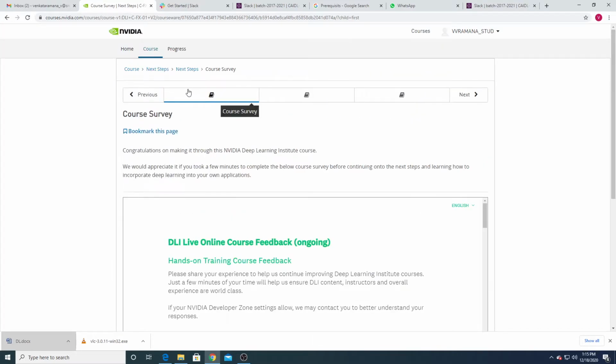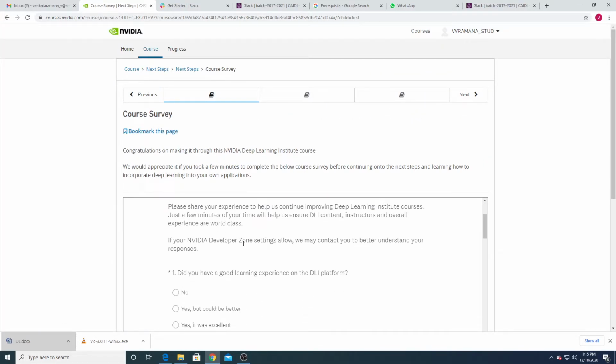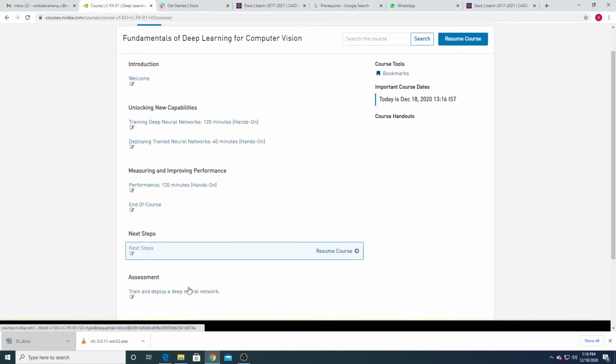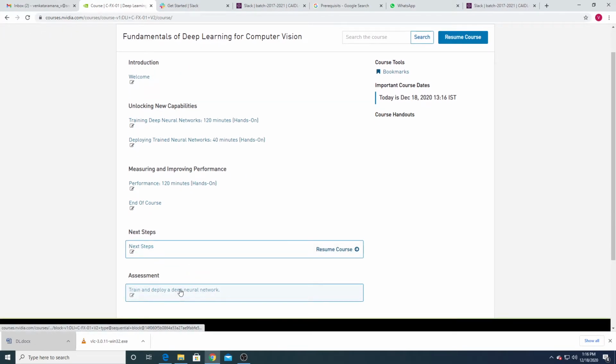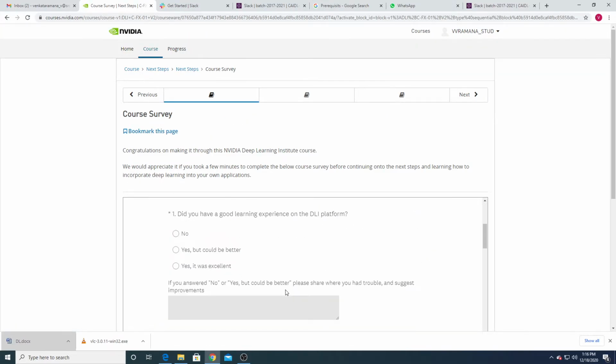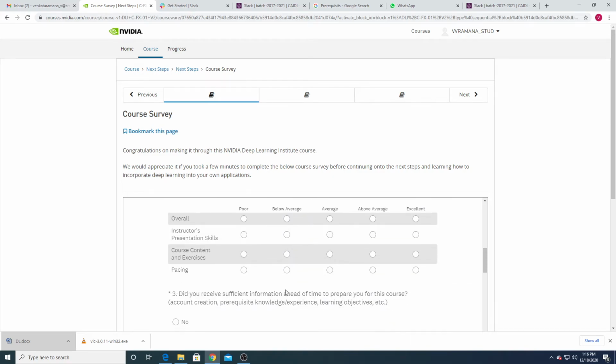I think there is a hands-on session also. We have to complete it. On the course tab, there is a hands-on session. Click on the course assessment. You have to do the assessment also, right? All the improving performance parts and everything are completed. Maybe you have to fill in the course survey first.